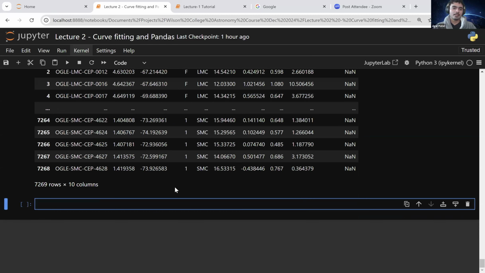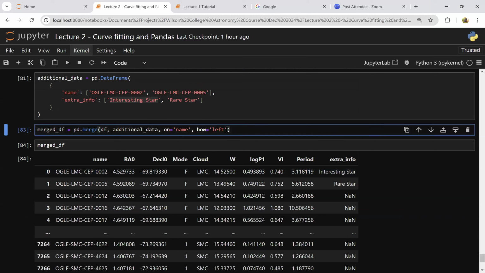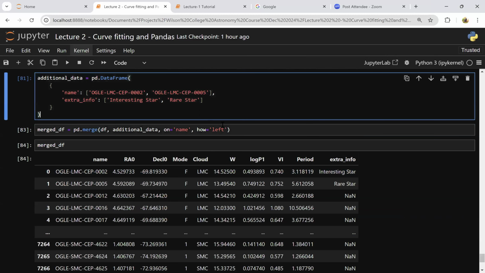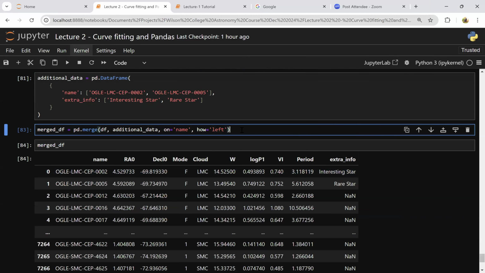Yeah, go on. Can we do the same thing based on a condition, using a condition? Like a star having less than some value of W to be termed as interesting. Can we do it like that?